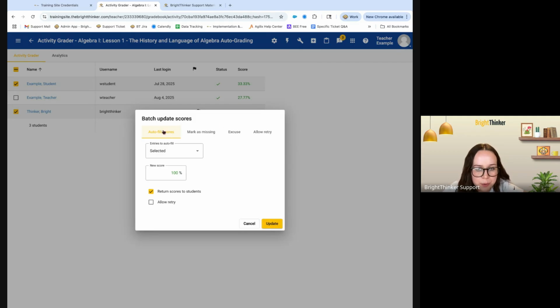So you can autofill the scores for those entries you've selected. You can also do it for the unscored, unsubmitted, submitted and unscored, or all of them. Or you can leave it on those selected students and then automatically adjust their score in bulk this way per activity.